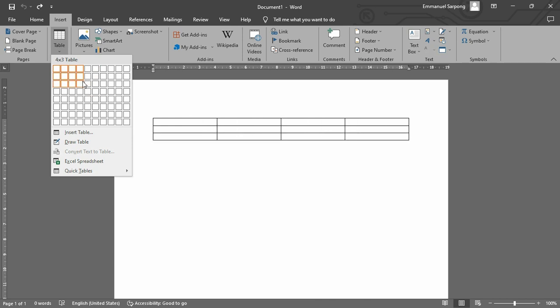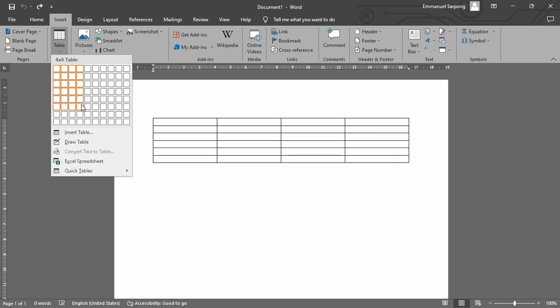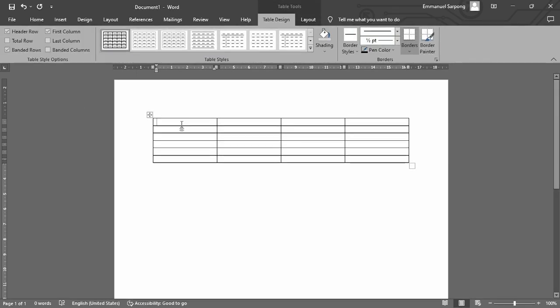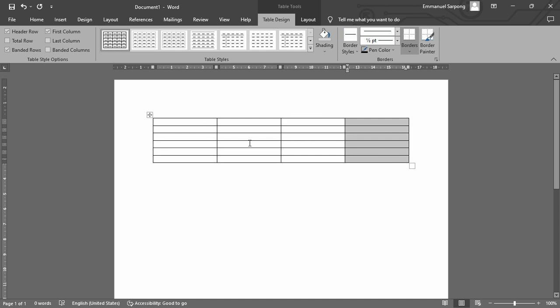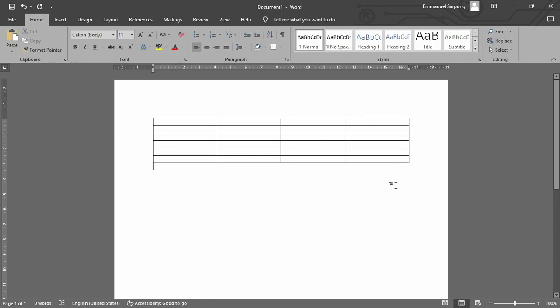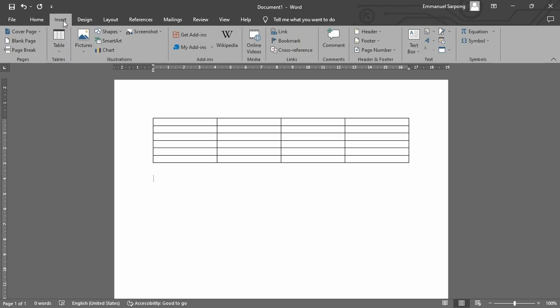So here I want to go with 4 columns with 6 rows. When I get to the number of rows and columns I want, I just click and this box goes away. So now I've created my table. I have 4 columns and 6 rows. Column 1, column 2, column 3, and column 4. So these are my 4 columns, and I'm going to create another table using a different approach. So this is the first approach, by hovering on top of those boxes.